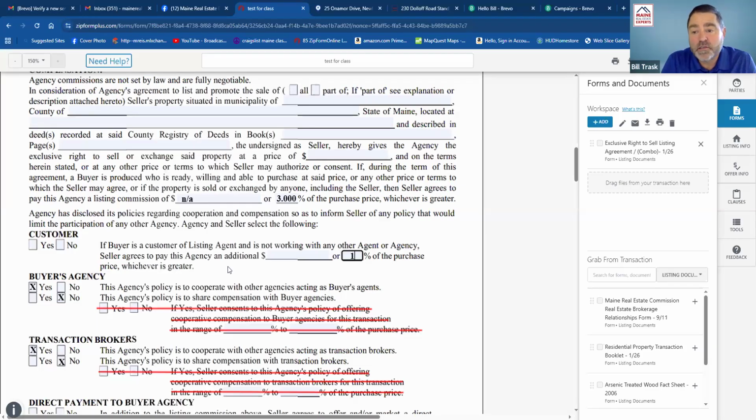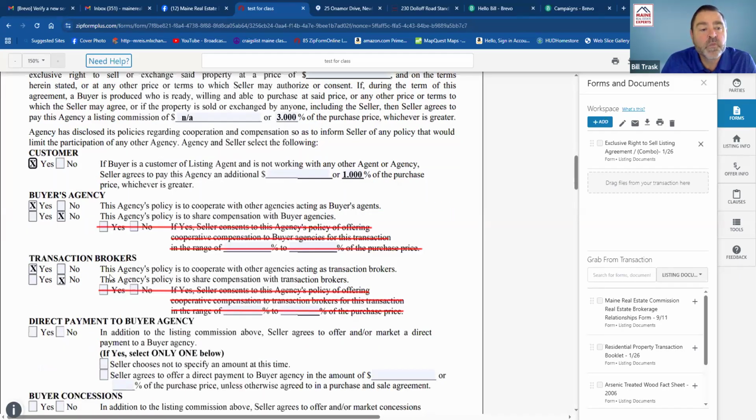But in most cases, I would say if you can let the buyer remain a customer, that's probably the better way to go. If they're a new first-time buyer with tons of questions and it's going to create a ton of liability if they're not represented, then maybe you should refer them to another agent in the office and get a referral fee. But if you are going to ask for additional commission in a buyer customer situation, you will want to check this box and put whatever additional percentage you want here.